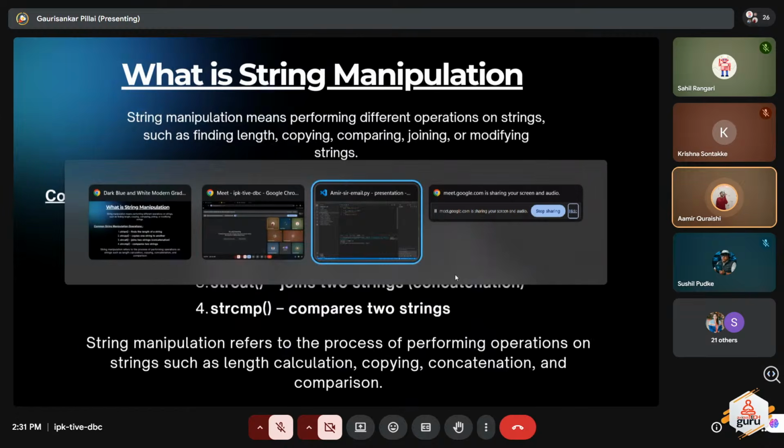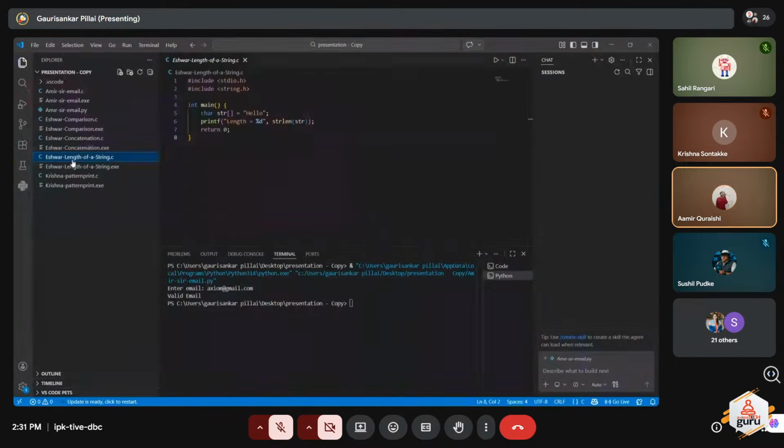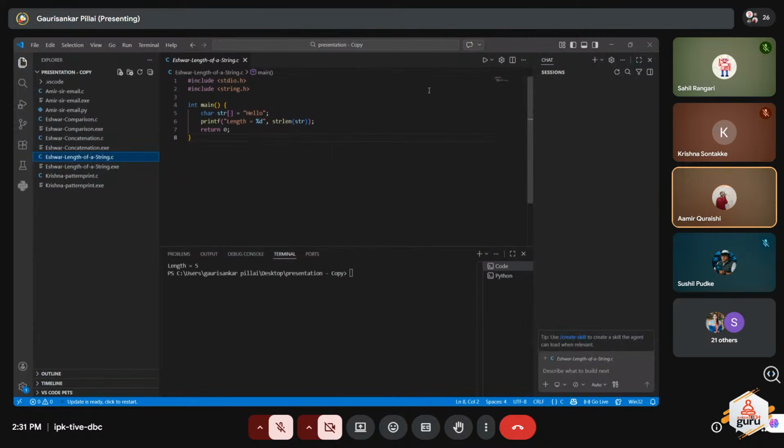We will move on to the program now. In this program, we first include stdio.h and string.h header files, and then we create a string called str which stores hello. The function strlen is used to calculate the number of characters in the string. Finally, the program prints the length of the string, which is 5. As you can see in the output, it produces 5.